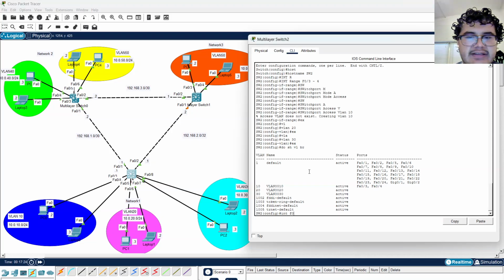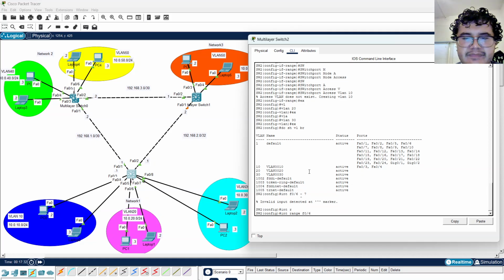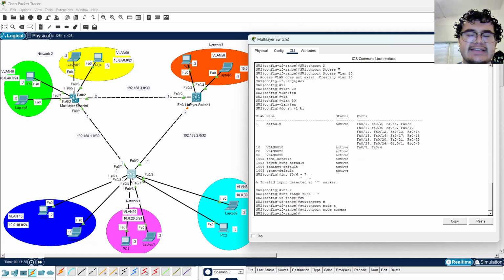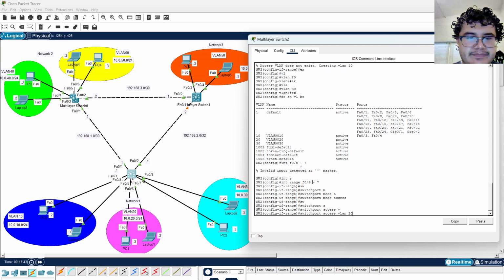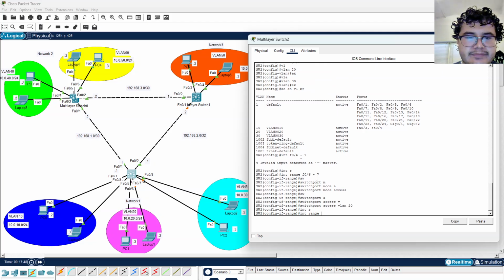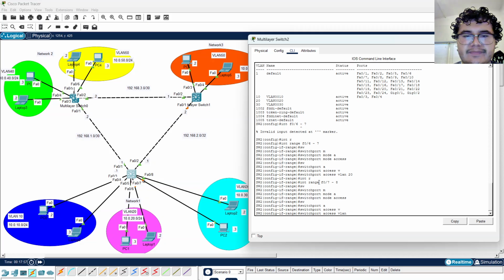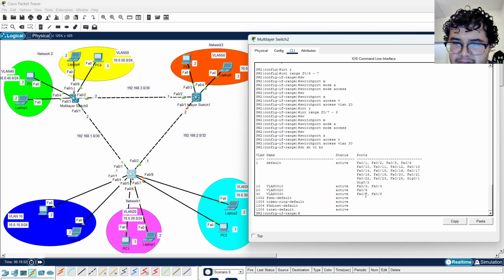So interface range 6 through 7. Switchport mode access, because they are connected to end hosts. Switchport access vlan 20. And then interface range fastEthernet 7 through 8, switchport mode access, switchport access vlan 30. Do show vlan brief just to confirm 7, 8.